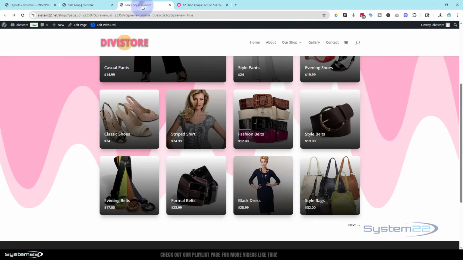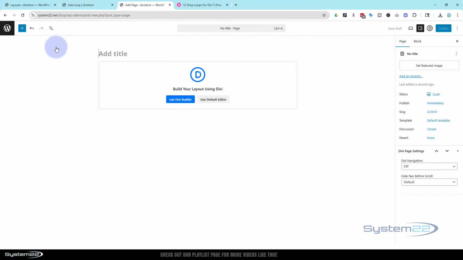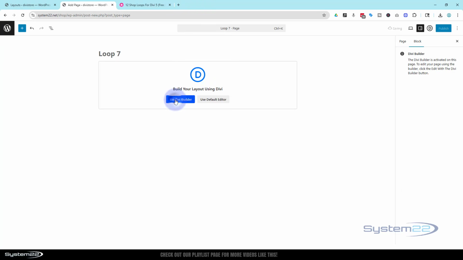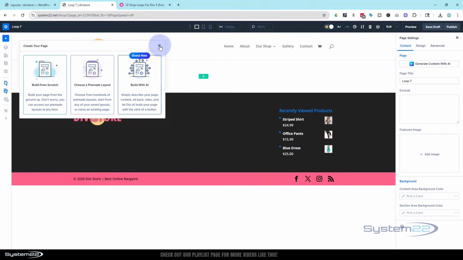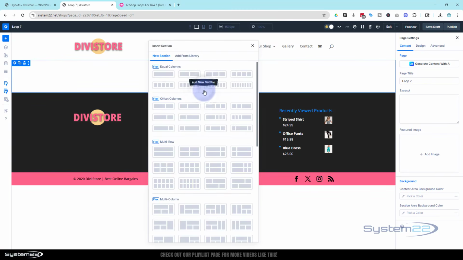So let's perhaps start a new page. And we don't need that page. And it was loop 7. Obviously call your page what you need to. We're going to use a Divi builder. Okay, by default it chucks in a section. I'm going to hit the blue button to add a new section. I'm going to go ahead and add from the library.